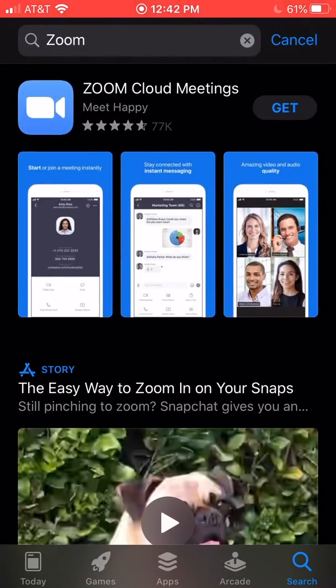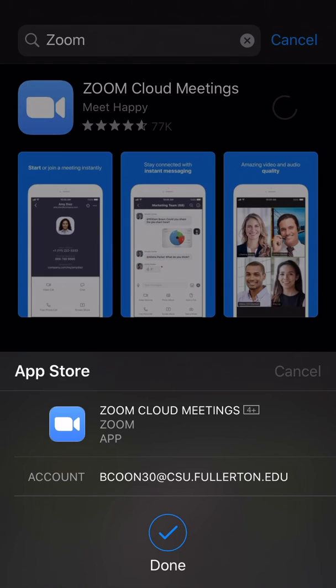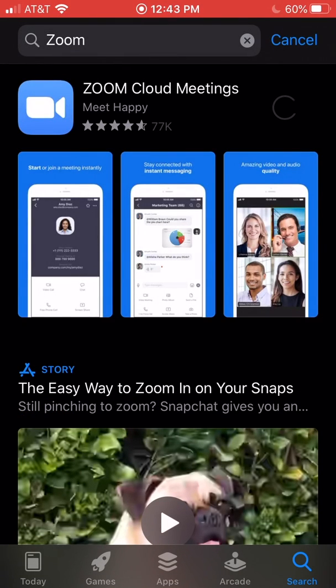And so what we're going to be using is the Zoom Cloud Meetings. And that's the first thing you see up here. So we're going to press Get. And for other people, maybe it is install, or it may have a different word there than Get. But that is what we're going to press, and we press install. And now we're going to download this.